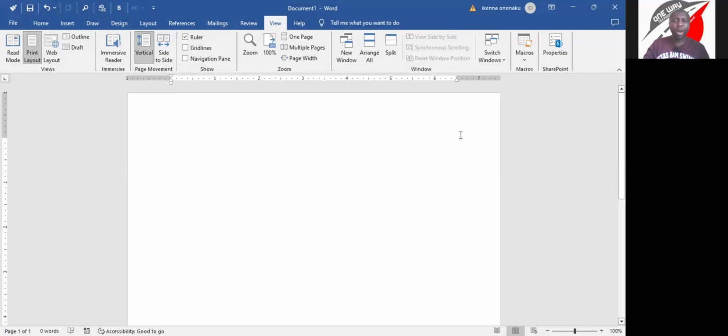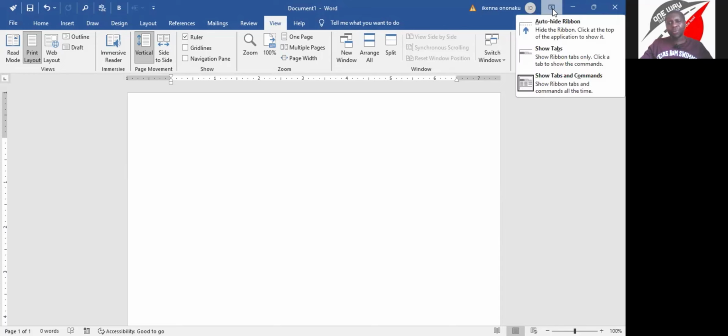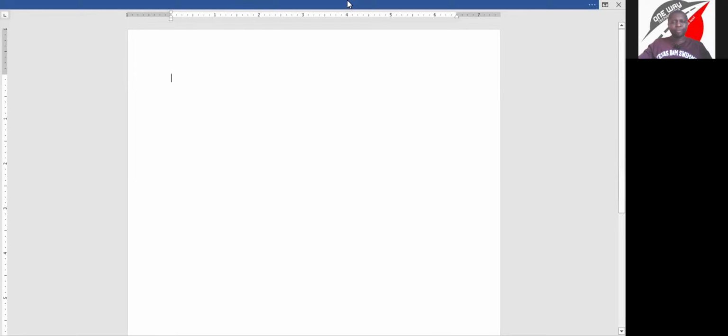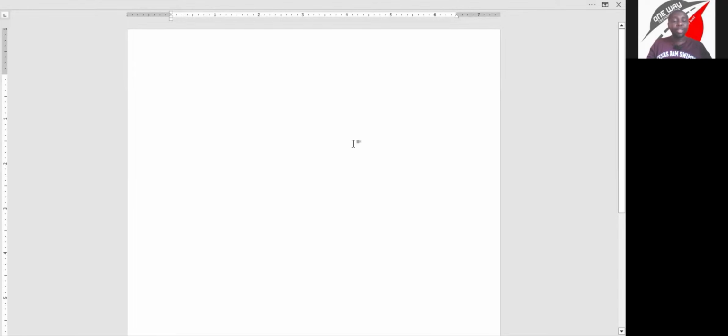Now, the third way you can carry out the same activity is to take note of this button here. We call it the Ribbon Display Options. When you click on it, it gives you different options concerning your ribbon. The first one is Auto-hide Ribbon. You click on it, it will automatically hide the entire ribbon. You notice that the entire ribbon, including the tabs, has been hidden.